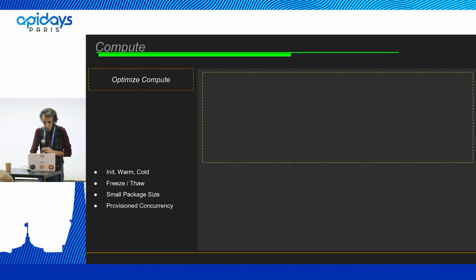And let's go to compute. What is compute? What is a function as a service? What is a serverless function? A serverless function is basically an ephemeral container. An ephemeral container is initiated for you, is warm for you to invoke your code, and finally it's cleaned up. It's a shared container. That's why we call it ephemeral.